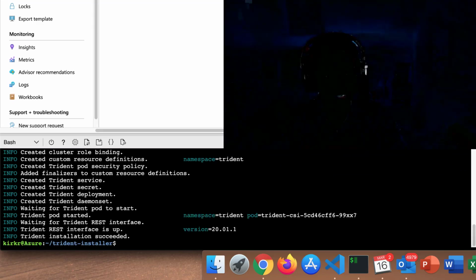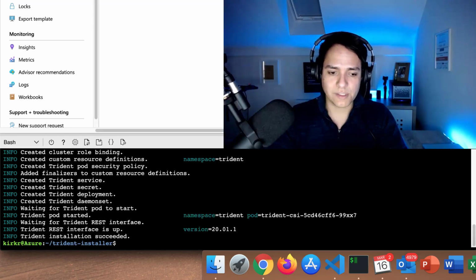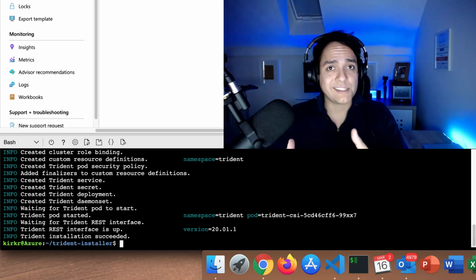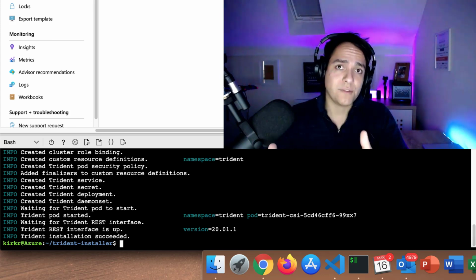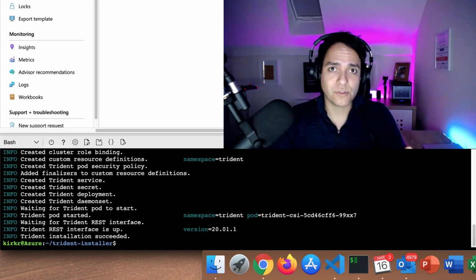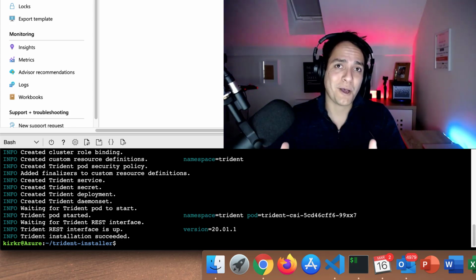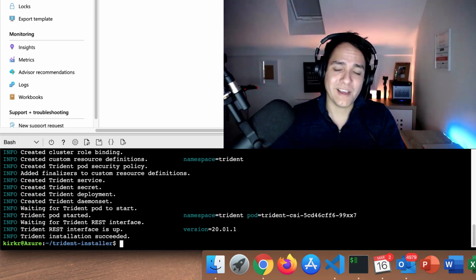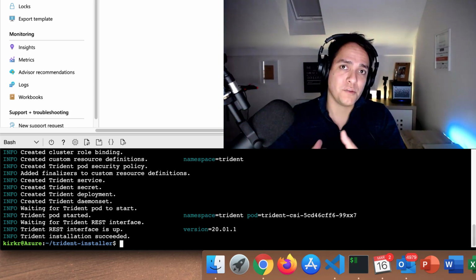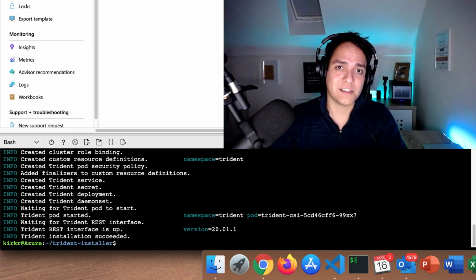And there we go. So Trident's now installed. That's succeeded. And the very next thing you'll have to do, if you watch part 2 of this video, is to configure some of your storage classes. But that concludes this part. You're installed, it's running, and you're ready to use Azure Kubernetes Service with Azure NetApp Files.